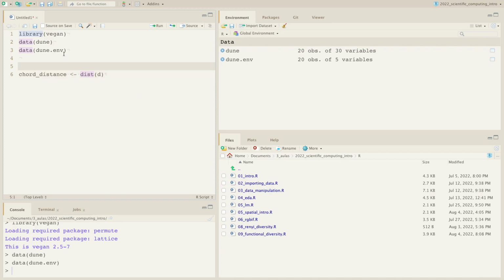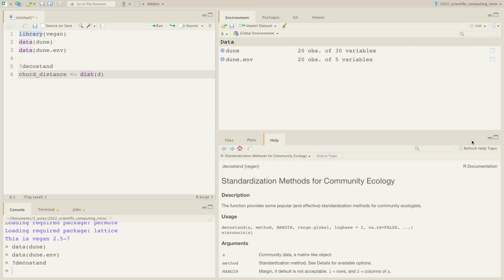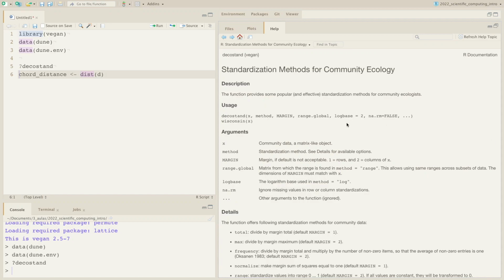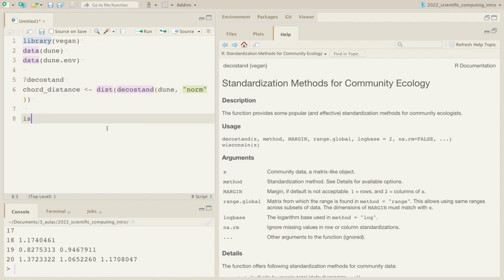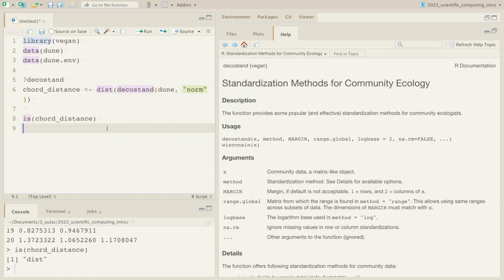And I didn't show you this function, the decostand. The decostand is one of the functions that show you how to standardize data. So what we are going to do is decostand the community matrix, decostand Dune, and normalize it so it gets the chord distance. If you ask for any distance matrix, it's a dist class.